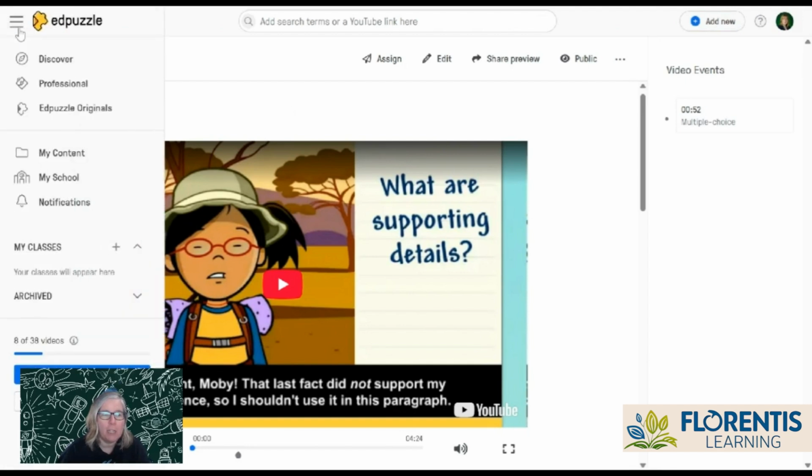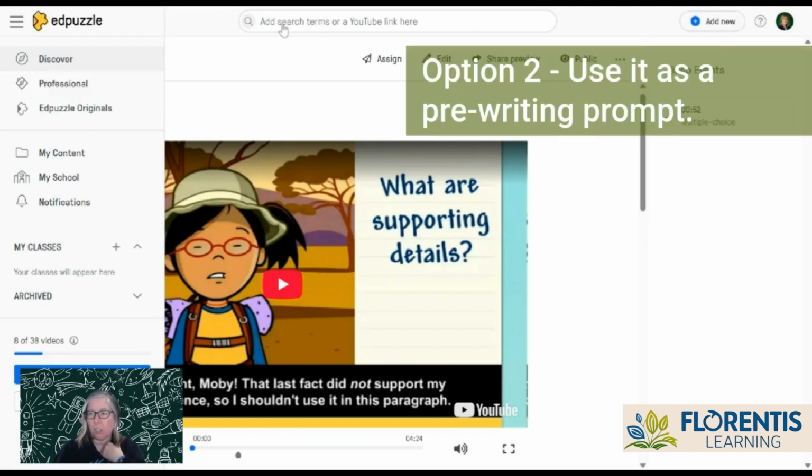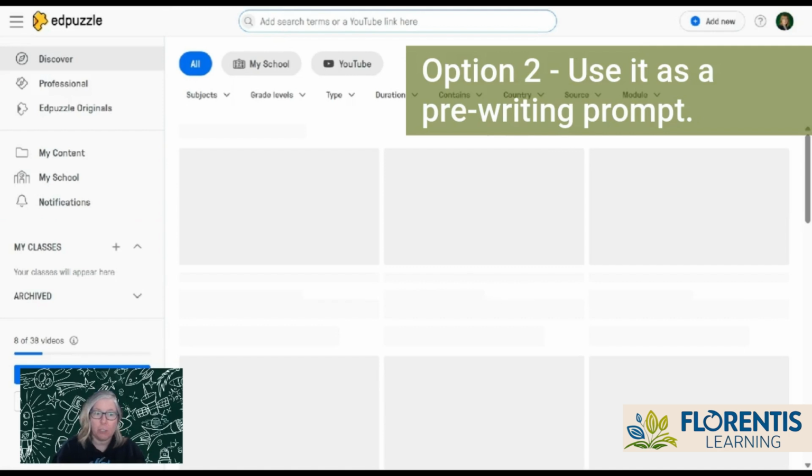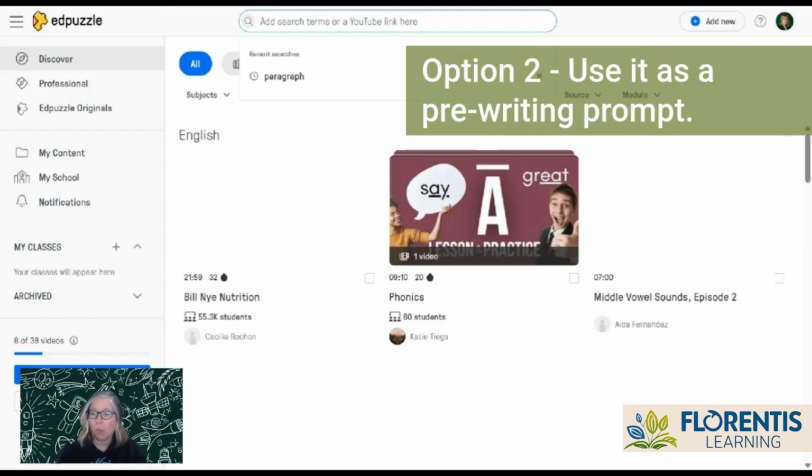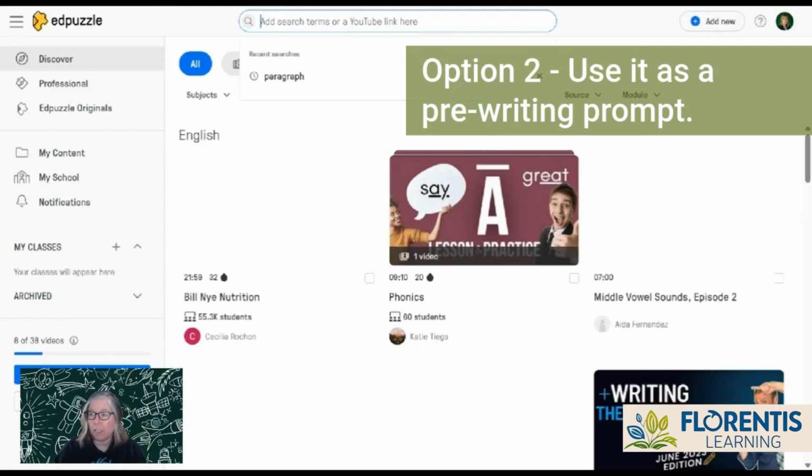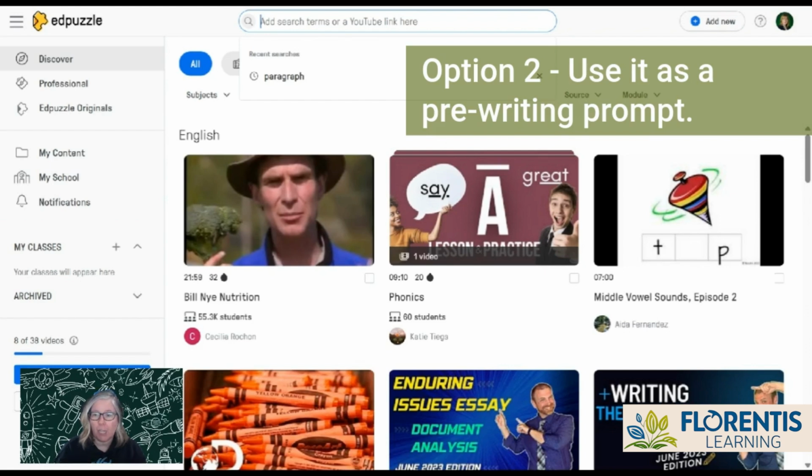I'm going to just come back here to the home, and I'm going to go to Discover again. And I'm going to search for a topic that I might have my students write. So I've been working with one of my students on endangered species. We just did a speaking lesson from Florenti's Learning on that. And maybe now I want to have them do a writing task.